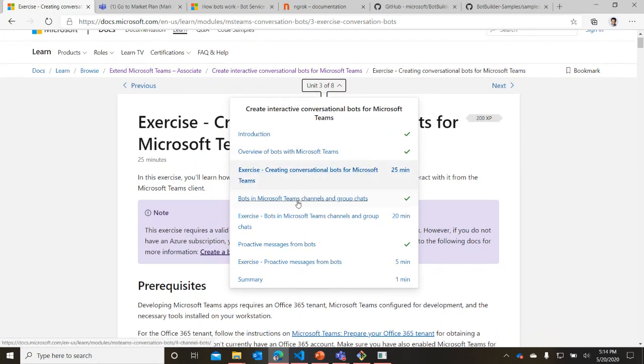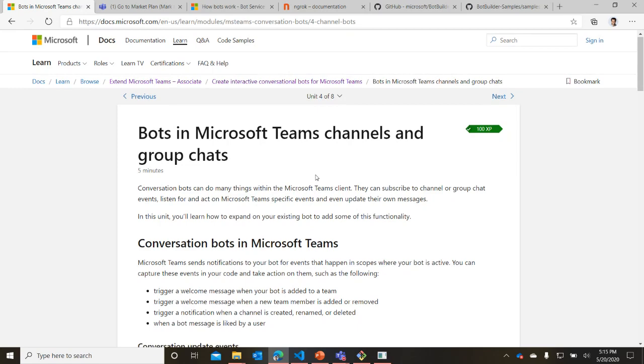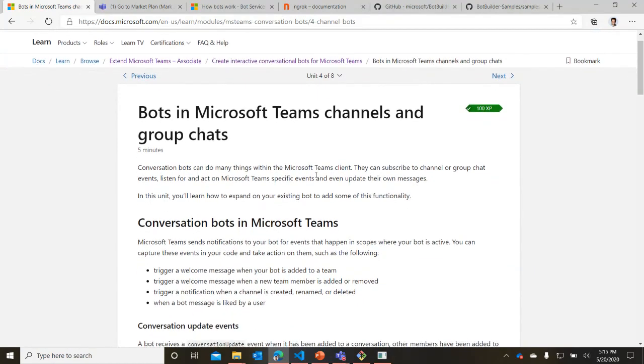Okay, I'm gonna jump into Unit 4 now. So bots in Microsoft Teams, channels, and group chats. Really, this is one of the places where bot development might be different if you've done traditional bot development in a one-on-one context, for example, in a web chat. We'll go through some of the different scenarios and the event types that you could take advantage of, and how you could add some unique value proposition to your bots in Teams.